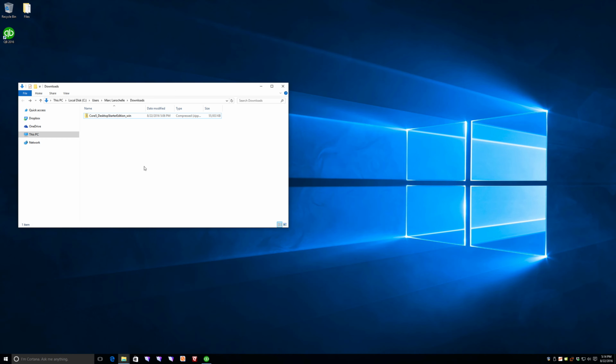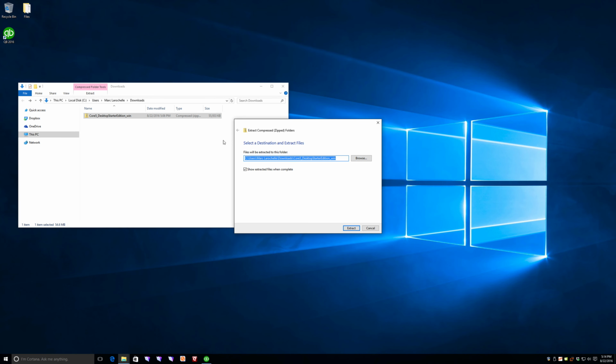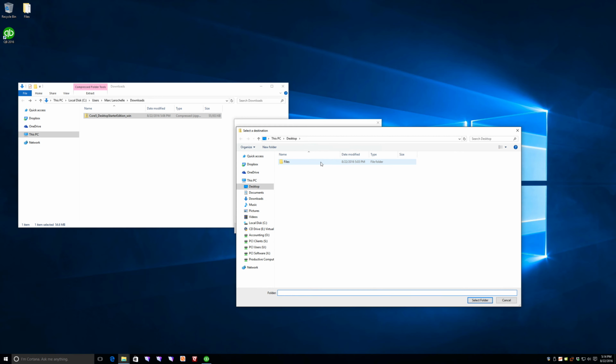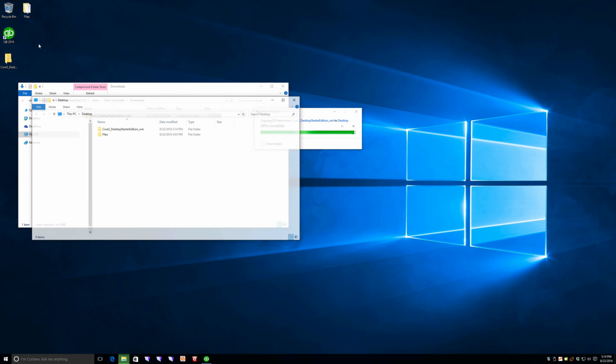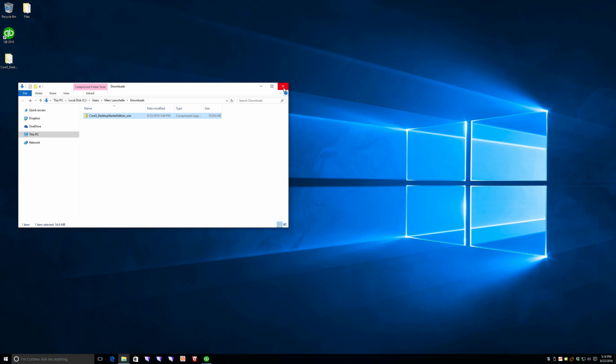So here's the file in my downloads folder. Probably the best way to do this is to right click and click extract all. And I like to extract things to the desktop, so go ahead and extract this to the desktop. And that will take those files from the zip and put the solution on your desktop in a folder. So I'll go ahead and close all this.